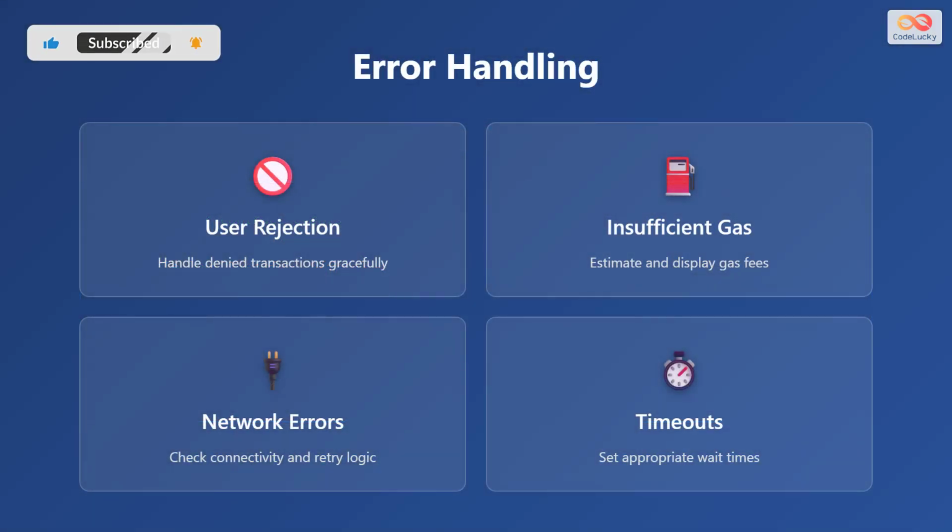Robust error handling is essential for a good user experience in DApps. There are several common error scenarios to handle. First, user rejection occurs when someone declines to sign a transaction in their wallet. Handle this gracefully with a friendly message. Second, insufficient gas happens when users don't have enough funds to pay for transaction fees. Always estimate and display gas costs before transactions. Third, network errors can occur due to connectivity issues or node problems. Implement retry logic and check for connection status. Finally, timeouts can happen when transactions take longer than expected. Set appropriate wait times and provide status updates to keep users informed throughout the process.